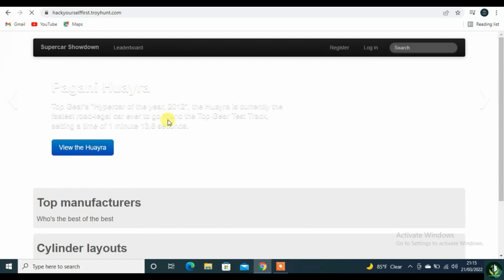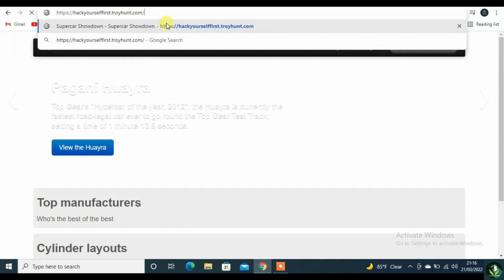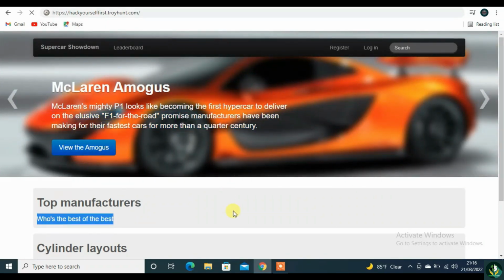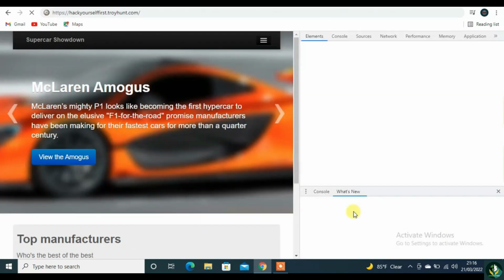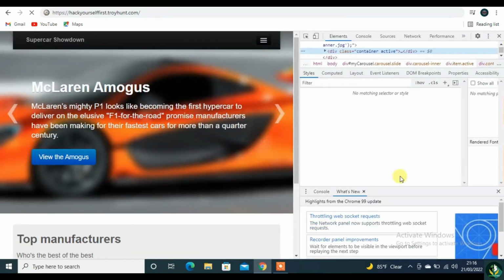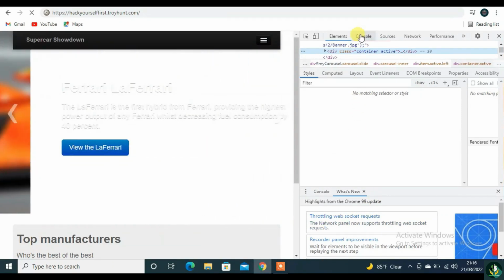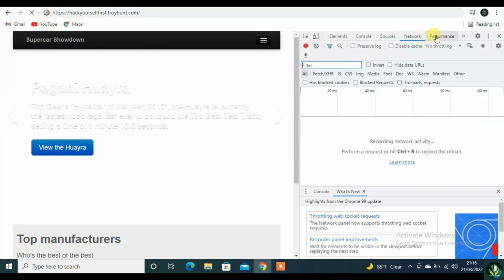By using inspect, on any page you guys can gather some information needed for clickjacking. Click inspect on this page. Here are some header files, HTML files, console, sources, network, performance.